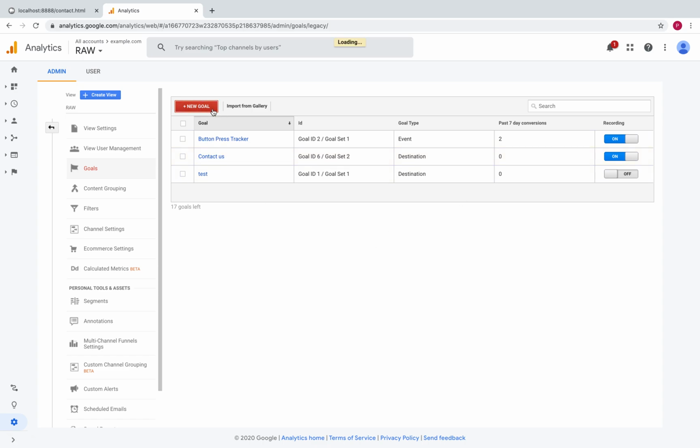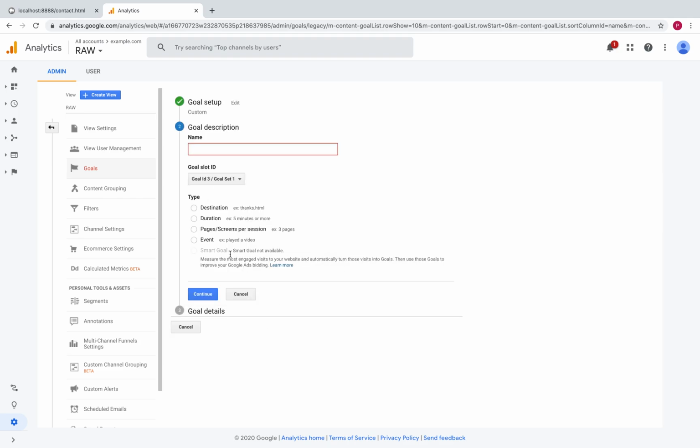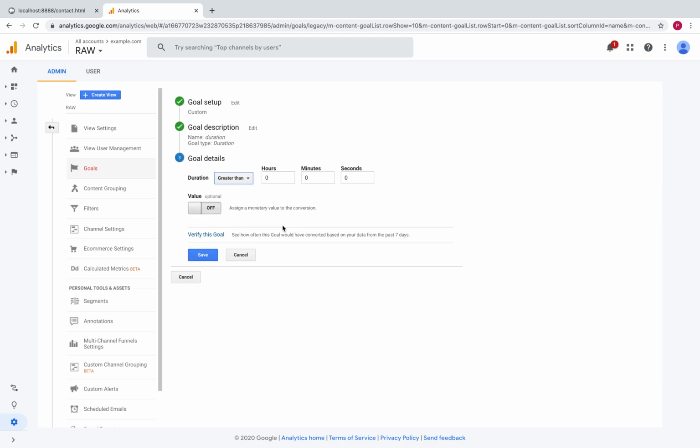Let's have a look at other goal types. So I'm gonna go again to custom, continue. The next type of goal is a duration goal. And this is very simple to understand what it means. It basically measures people that spend more than a given amount of time on your website. And you're free to define what that means. If it's more than 5 seconds, if it's more than 5 minutes, or whatever makes sense for you.